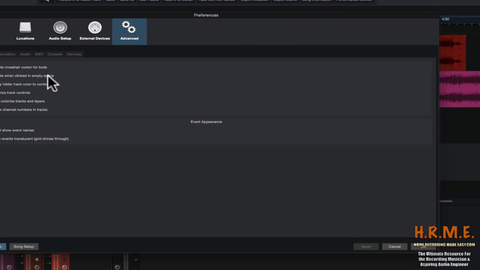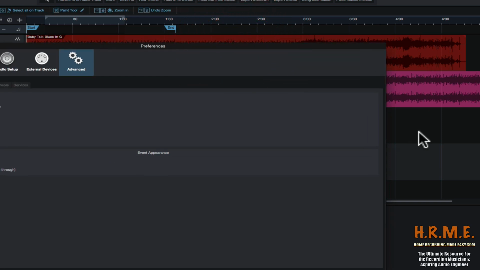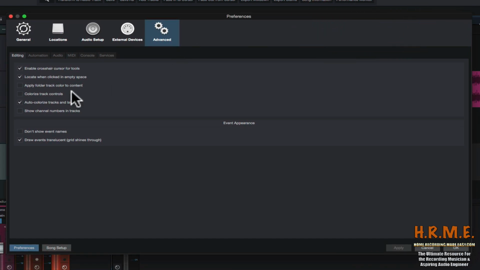Locate when clicked in any empty space. That basically means that if the playhead is here, I can't do it with this pane open, but wherever you click in an empty space on the edit screen, the playhead will automatically move to that space. You can apply folder track colors to content. You can colorize the track controls. You can auto colorize tracks and layers, show the channel numbers in the tracks. I mean, again, all that is pretty self-explanatory. You could turn these on and off as you see fit for yourself.